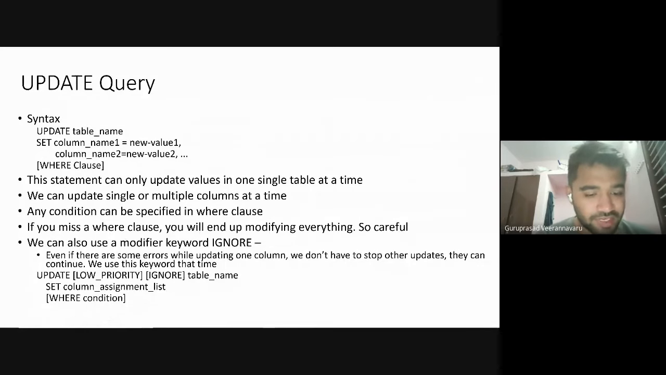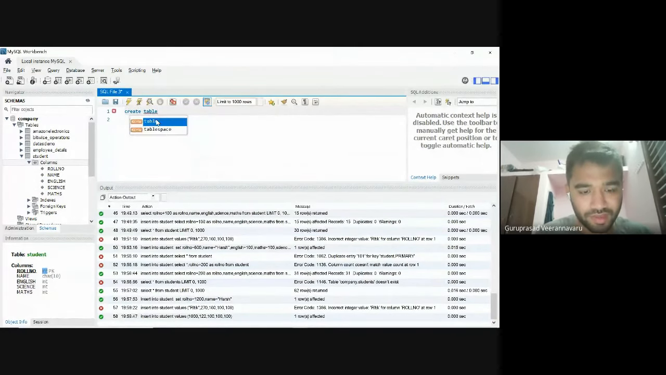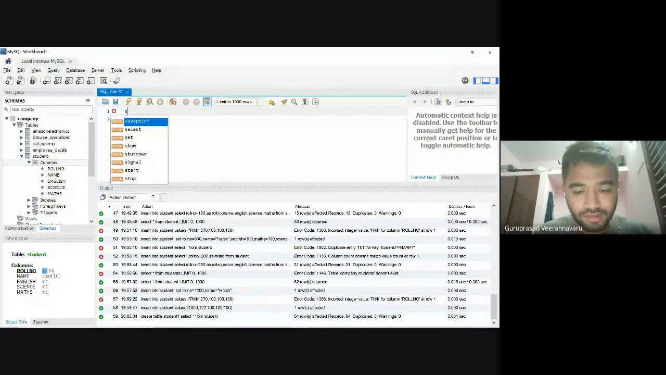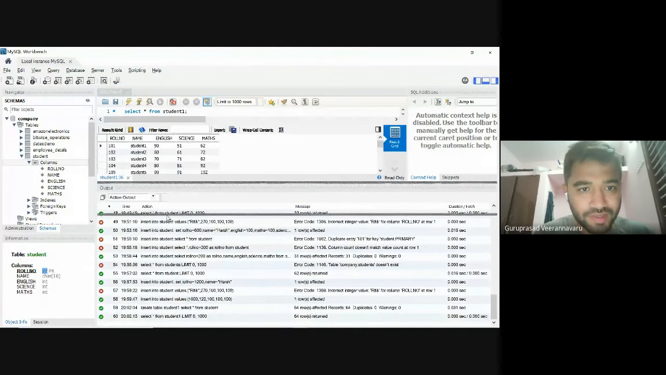Okay. Like for example, say I come here into the student table. One second, I'll make a new table. Okay, so let's say I created a new table, student one. Select star from student one. Okay. So now if you see, student one has this. Okay.